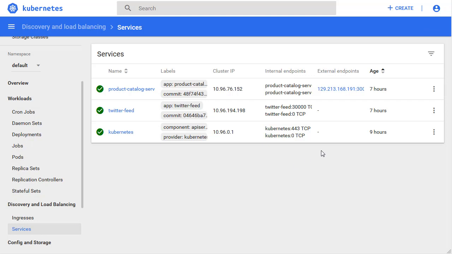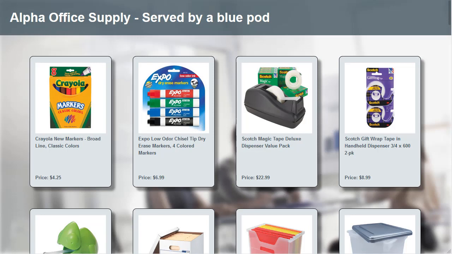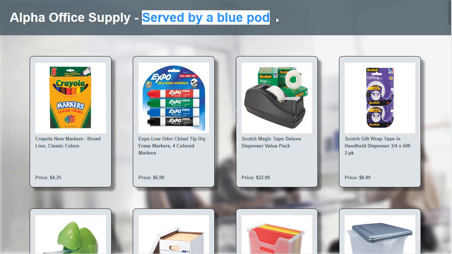Let's navigate over to Services, to the external endpoint. Let's open up our Twitter feed application. You will see now that it is served by the blue pod.